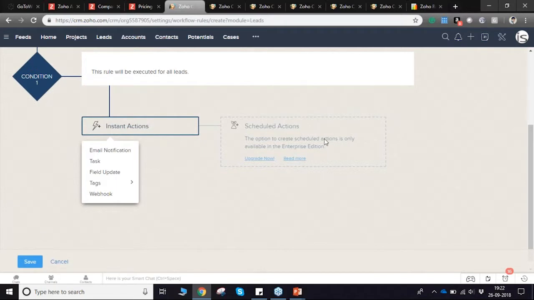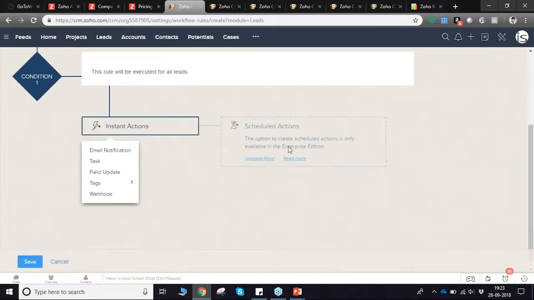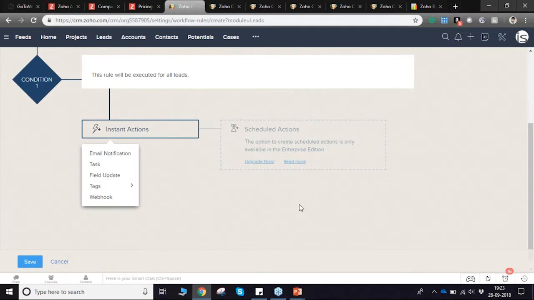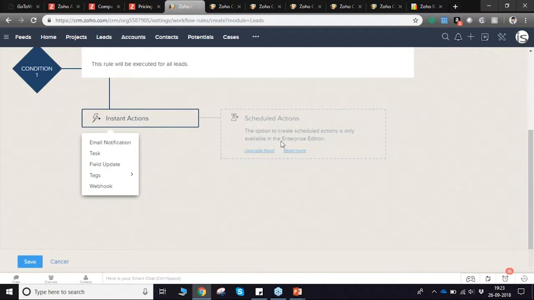Now there may be some other option like schedule. You can schedule a particular action on a particular time once a particular record is created or updated, but that will require enterprise edition. So here you can see I'm getting this option to upgrade the plan. I'm showing from a different plan, but we can upgrade it to enterprise edition to have this scheduling option, right?